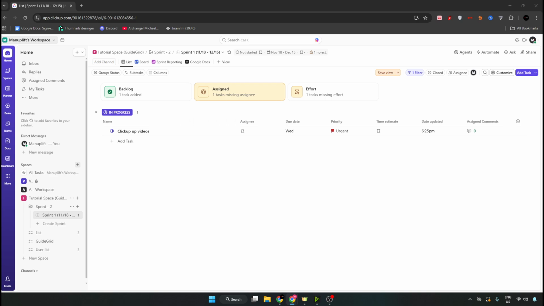Why are sprints useful? Because they keep work structured. They help teams stay focused, make progress easy to measure, improve productivity, and show what was completed every week or two. Now, for example, from Monday to Sunday, our goal is to complete 20 tasks. That 1 week period is our sprint. Now, let's get to the video.